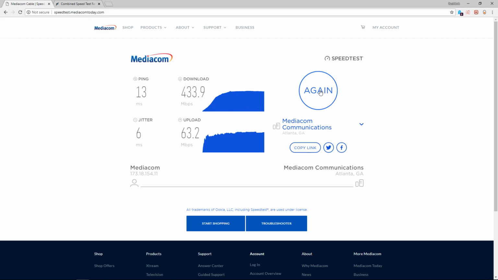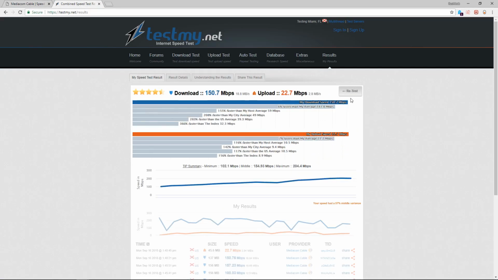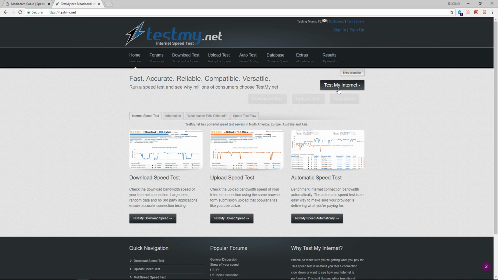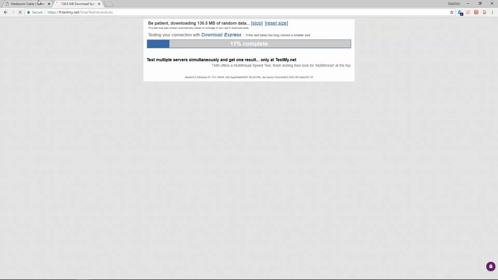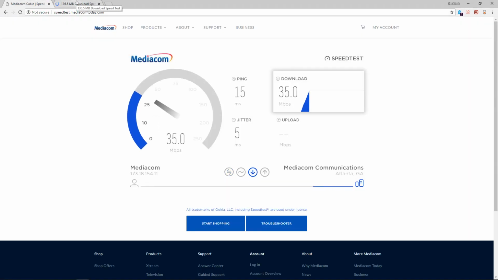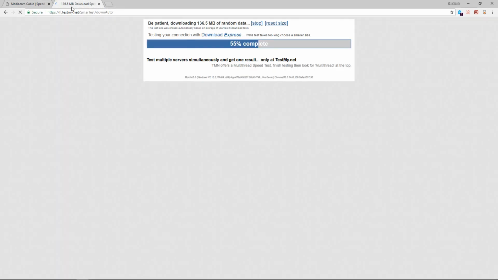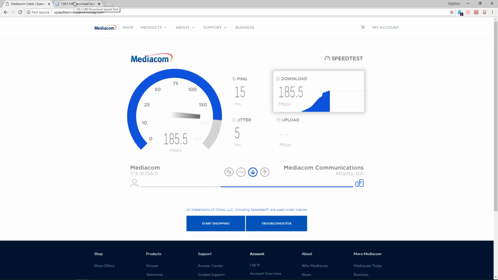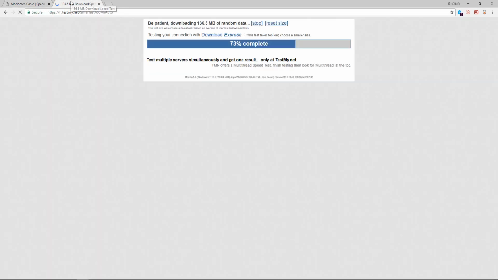So let's run this test again, and this time we're going to retest the download speed. So we're going to run this at the same time. This is running on this side. Last time this had a result of 400. This is halfway through. I may have to restart the other one when it ends. Might line up well enough time-wise.